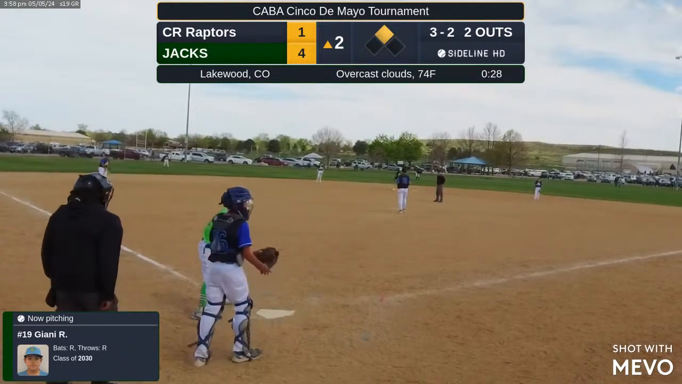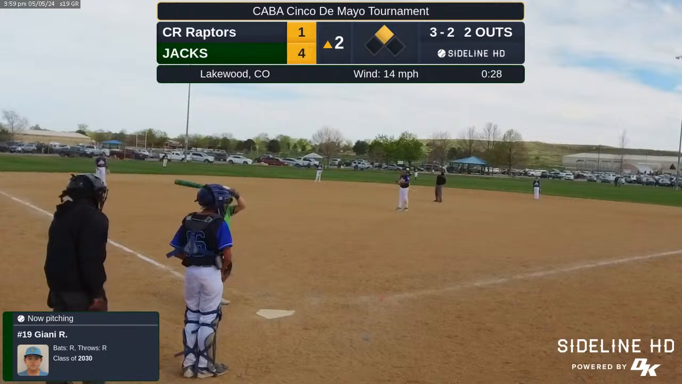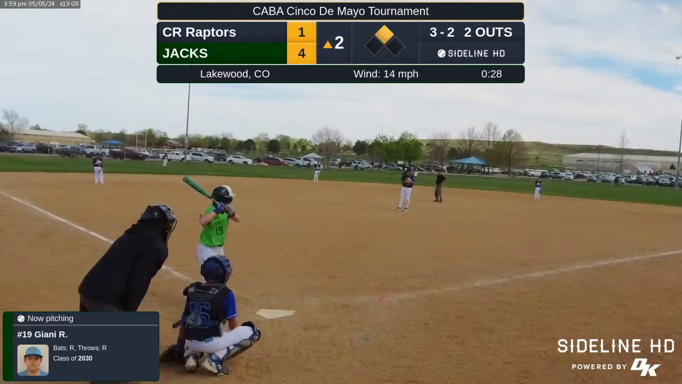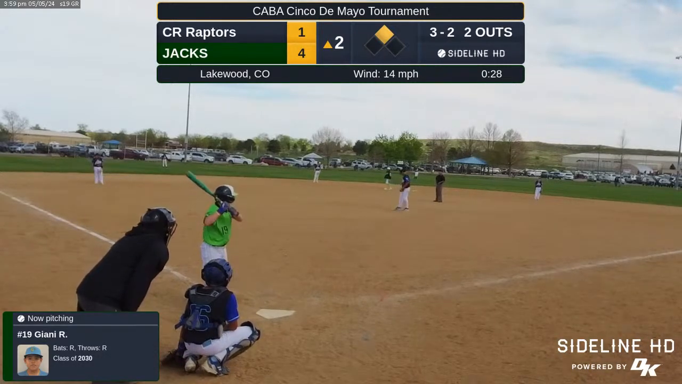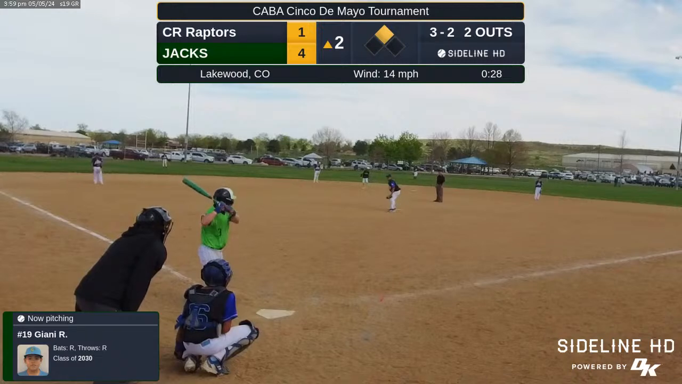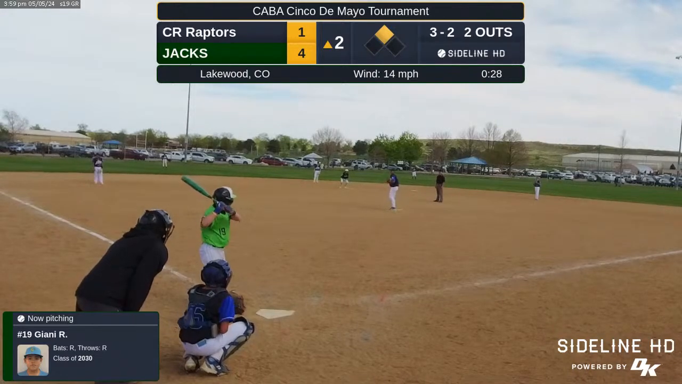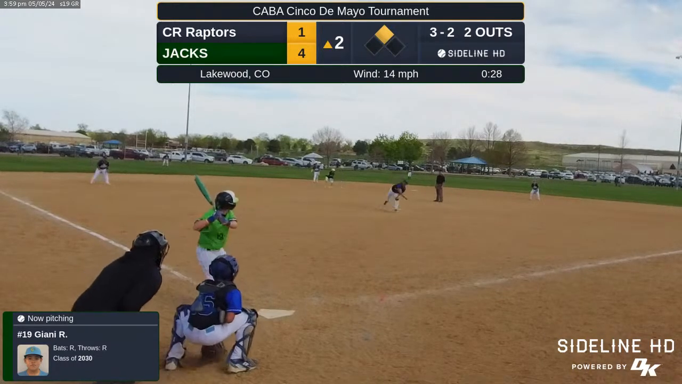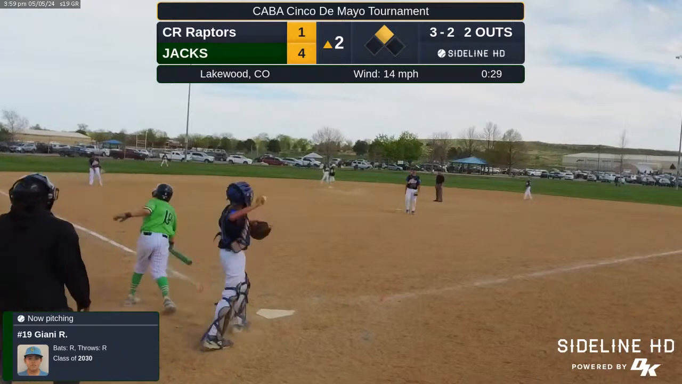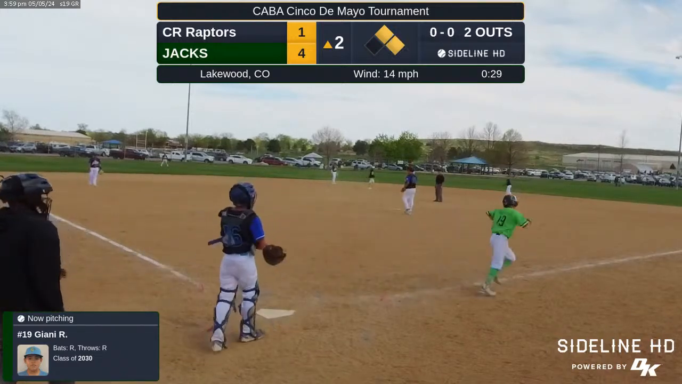Every hard wind gust, I keep losing my cameras. So I lost the other 3. Every hard wind gust seems to be knocking them out. Ooh, that ball is high and inside. So 19 will take a base on balls.